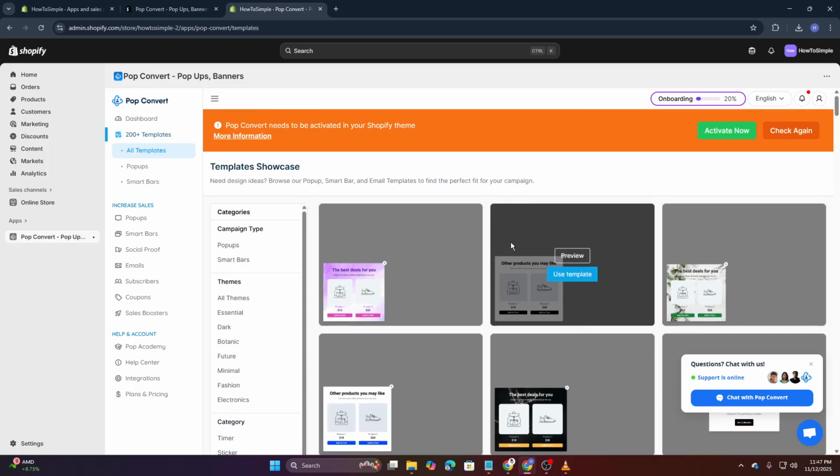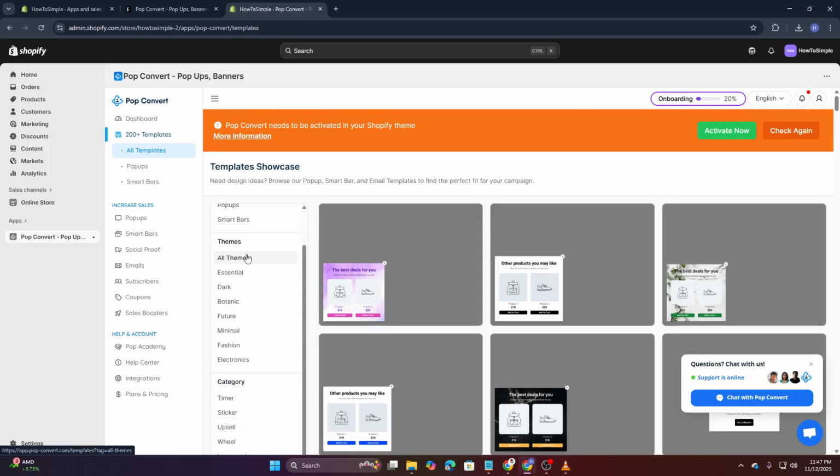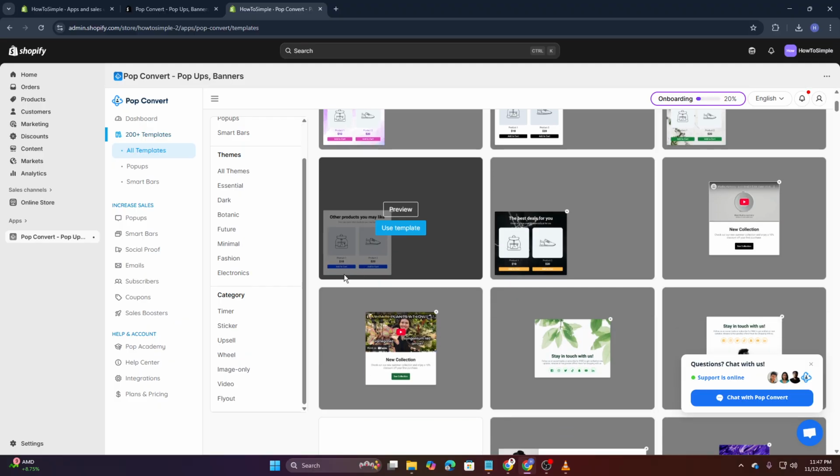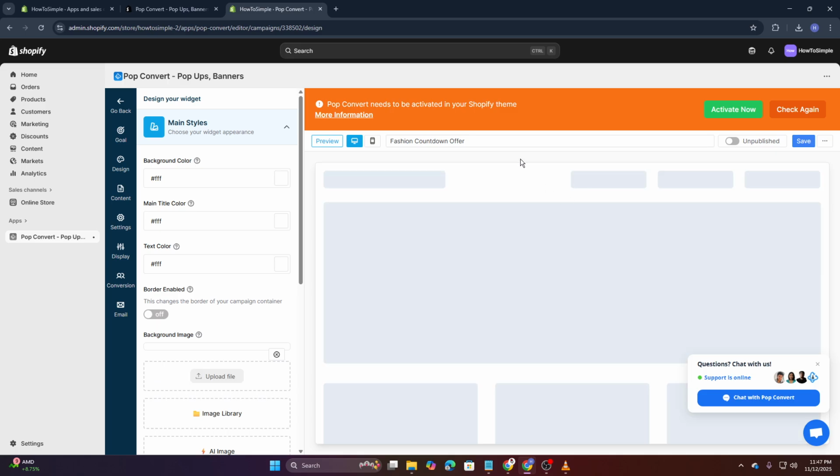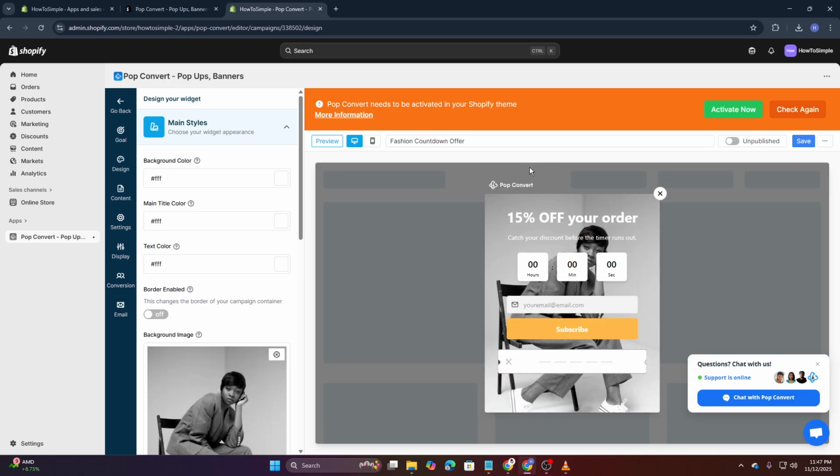Don't forget the behavior settings. Decide when your pop-up should appear: immediately, after a few seconds, or even after several days. Test different timings to see what works best for your visitors. Finally, name your campaign for easy tracking. Hit save and preview your pop-up to make sure everything looks perfect.